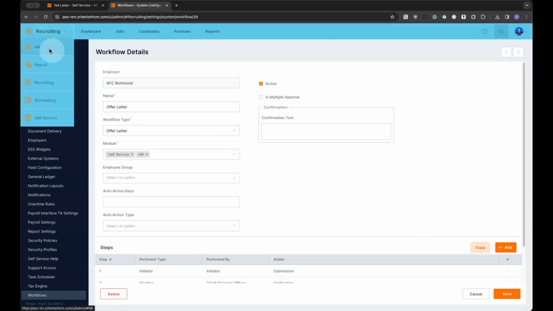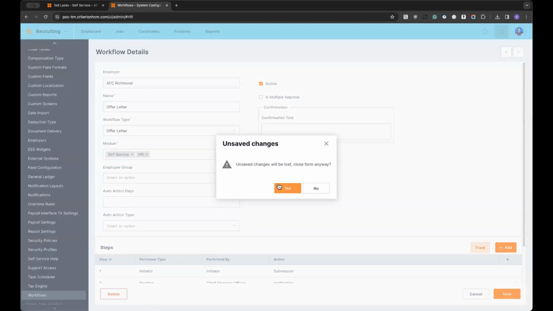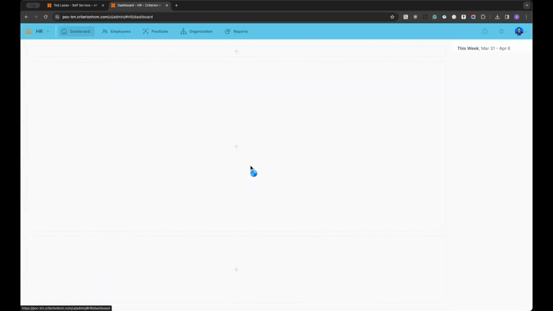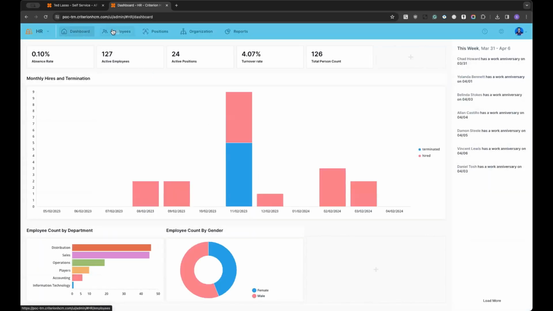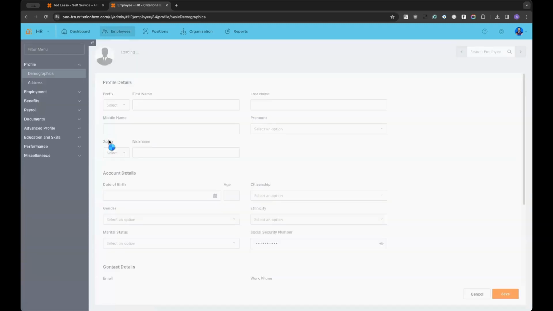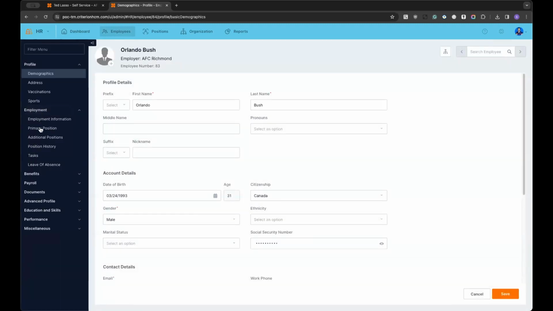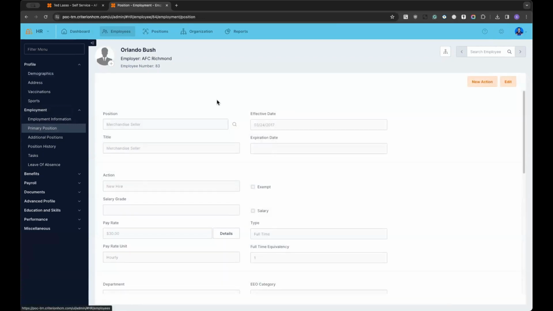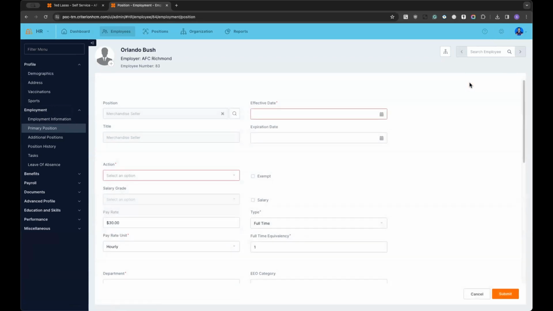I did want to point out one other thing on here, which is that we can also do this on employees if you do a change to their job. So let's just say Orlando here. I want to give this person a change. I can now have an offer letter in here for changes. So maybe I give him a raise or a promotion or something like that, and I would like an offer letter to go out to him.